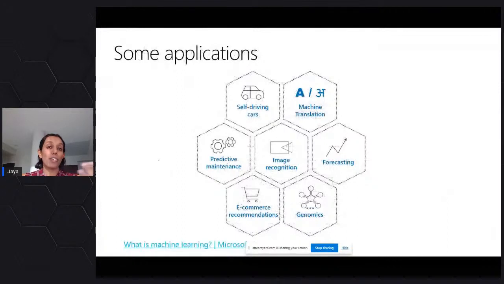Now, as I pointed out earlier, some of the applications are self-driving cars, machine translation, like in Google and Bing, and predictive maintenance. When does the elevator in a building need to be repaired? Or when is an ATM machine likely to fail? Image recognition, so you upload an image on Facebook, and maybe it recognizes it as one of your friends in the list. Forecasting, is a particular stock going to increase or decrease in terms of price? E-commerce recommendations like on Amazon.com, then genomics. For COVID, there was quite a bit of AI and ML being used.